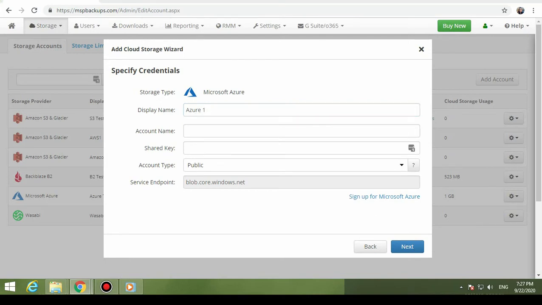and shared key. To find your account name, you can go to the Microsoft Azure console, then to your resource group, and you will see the list of storage accounts. Choose an existing account or create a new one. Copy its name and paste it into the MSP360 Managed Backup console.